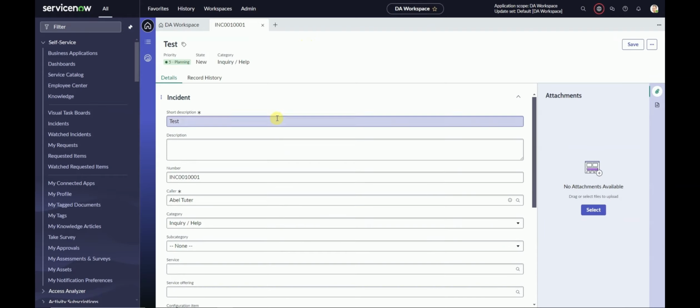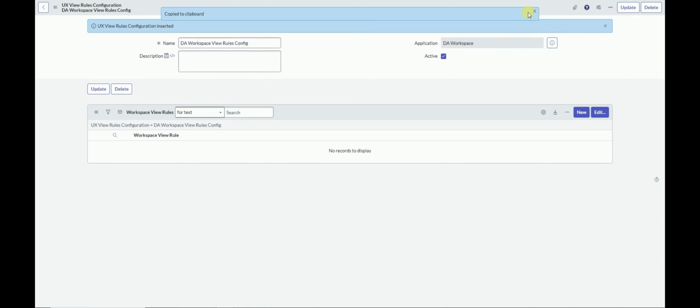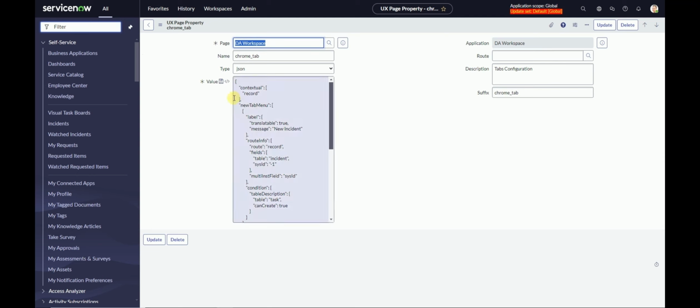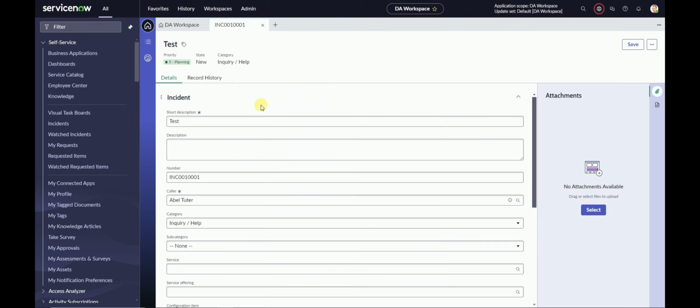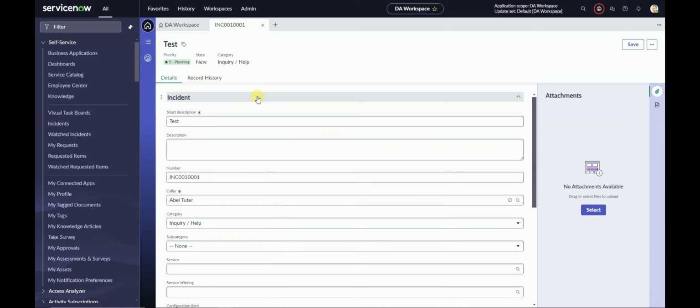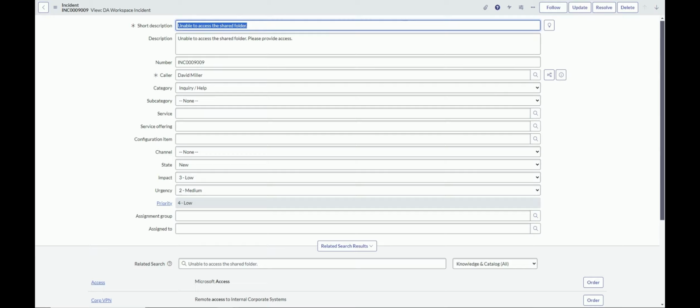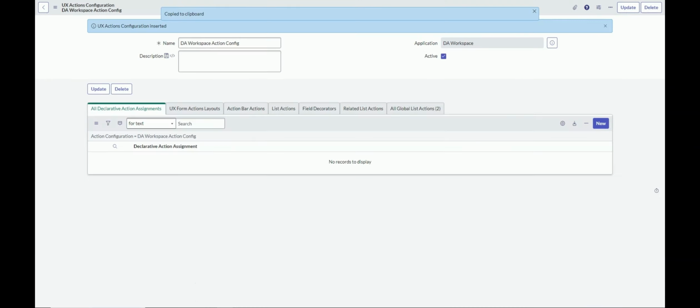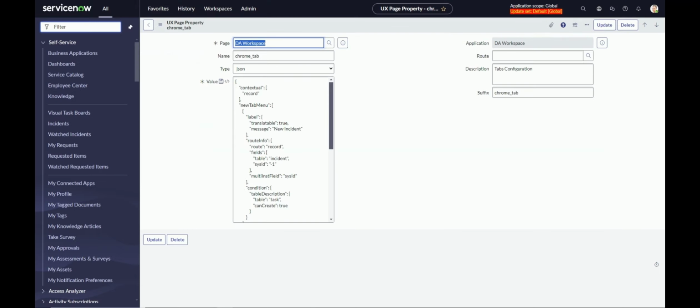Anyway, the good approach, or the correct approach, is, as soon as you create a view, you need to create a view rule for it. I don't know why. Maybe there's some new hidden feature of Washington. Anyway, let's go to the configuration.